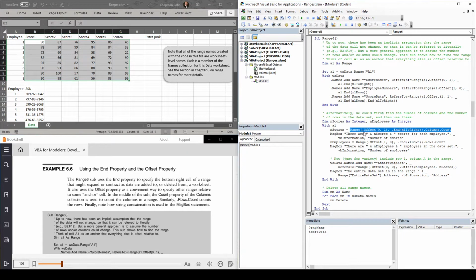in this range. And again, we're going to use an offset, and we're going to use the .end XL to right. And what this is going to do, just like it did up here in the score names, we're going to offset one column, 0 rows. So this is A. This is still row 1. We're going to go to column B, and then we're going to select all of the columns to the right in that row, and then we're just going to return a count.